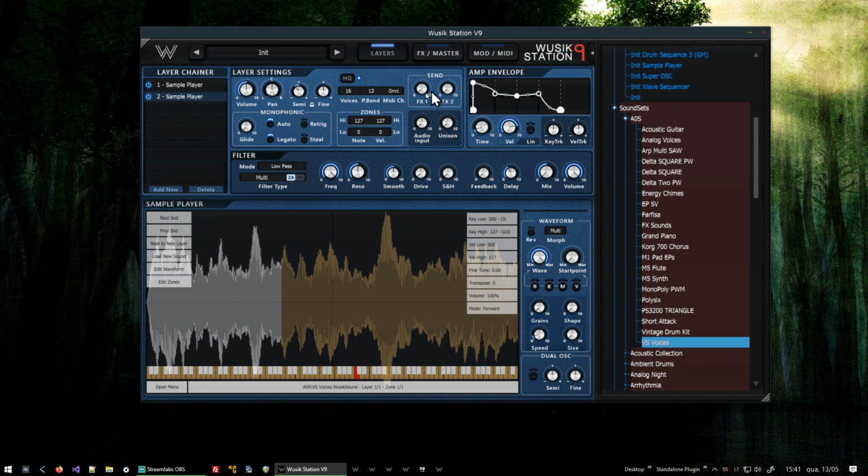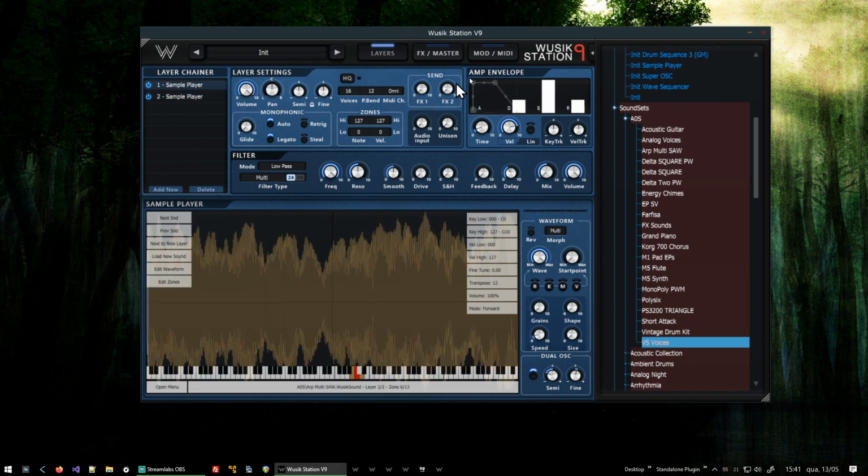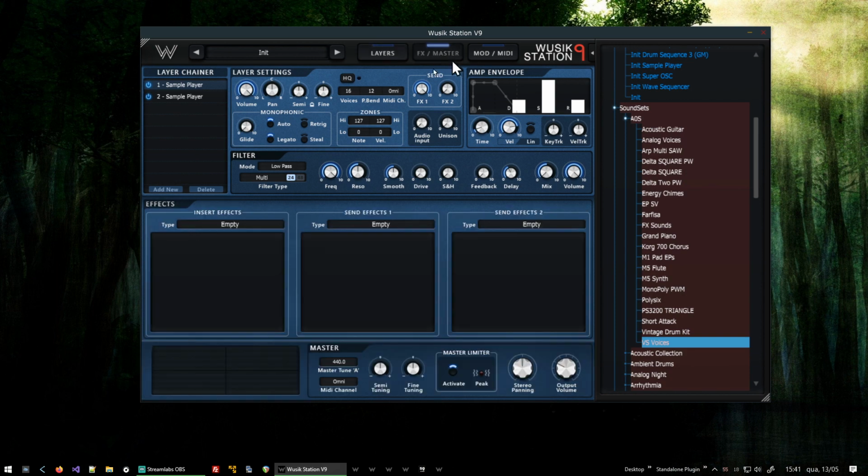One thing that's really missing is some effect. So I'm going to add FX1 to both layers. Go to Effect Master, send FX1, and add a chorus, double chorus, and after the chorus, the delay.